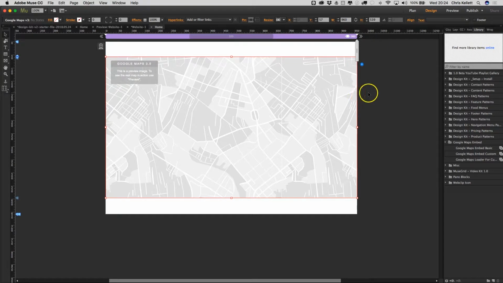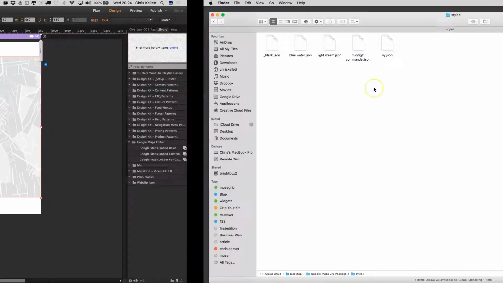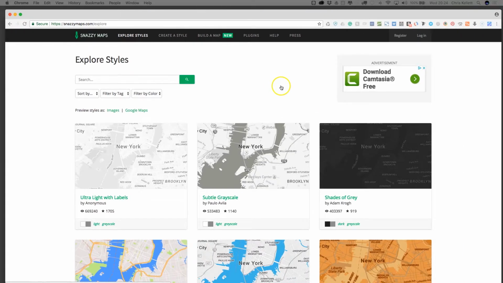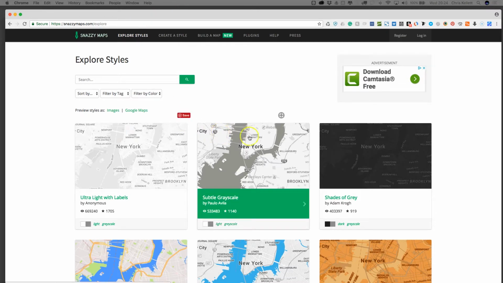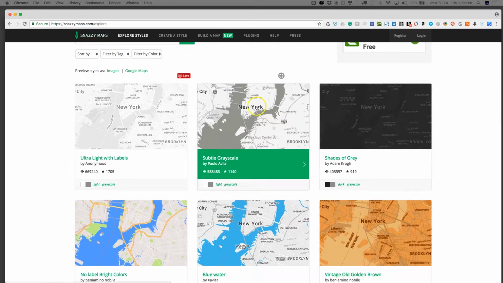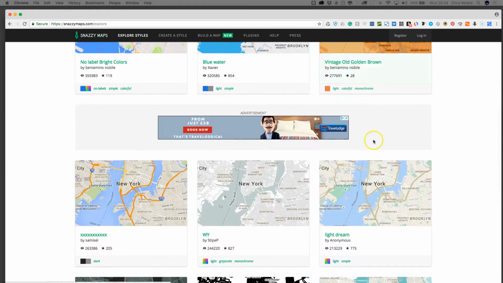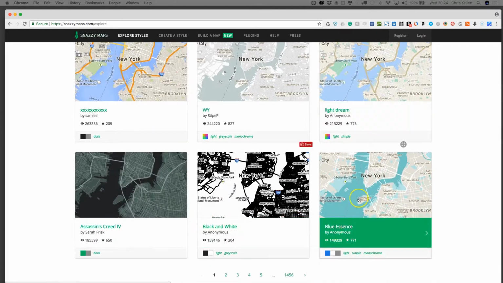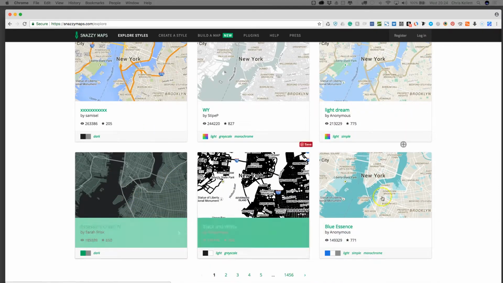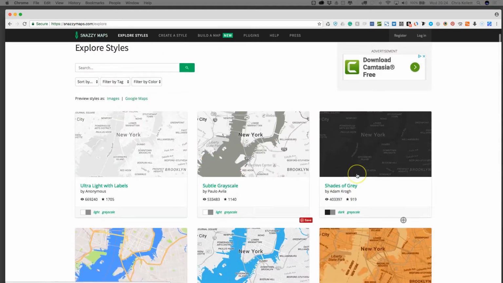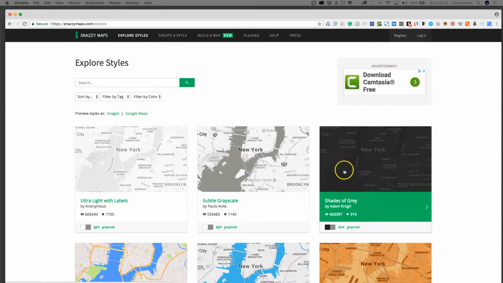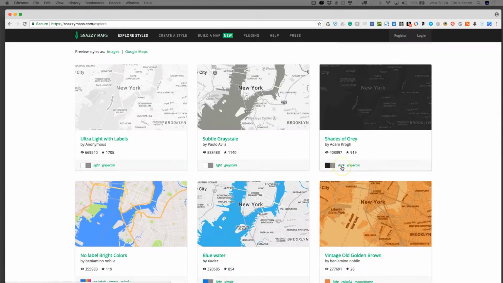So how do we go about getting more of those styles? Well, we're going to go over to a site called Snazzy Maps, which is one of many sites where you can download and actually generate your own styles with the Create a Style tool. First of all, let's explore some of the styles that are out there. We can see lots of different nice looking styles here, some very simple ones, some very detailed ones, and when you explore, you'll see just how varied these map styles can be.